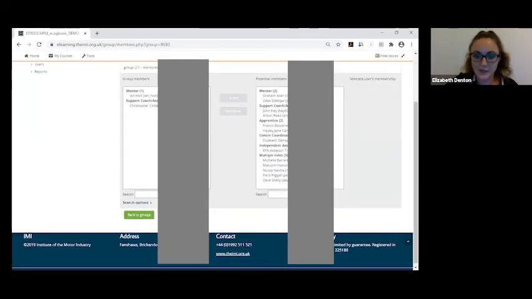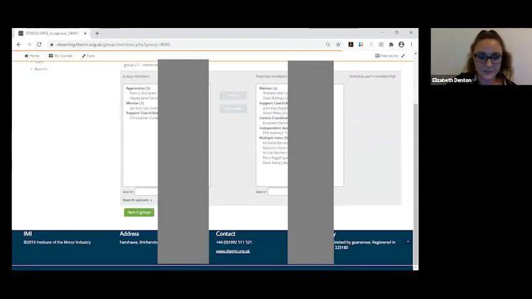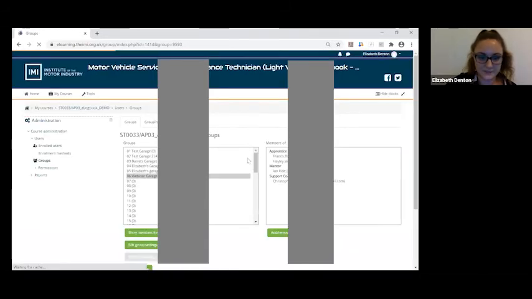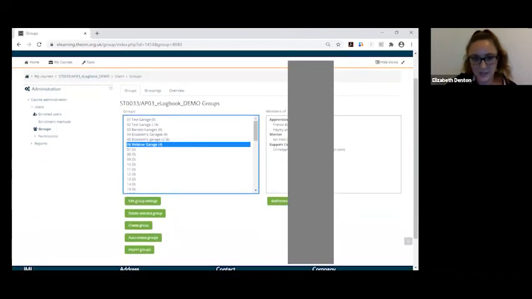And now I'm going to put a few apprentices in, or a couple. So if you want to select more than one person, if you highlight a name and then click control, you can actually select multiple people, take them off. So we'll add these two as apprentices, click add, and back to groups. Now that group is now set up, and as you can see, if we highlight it, here on the right hand side, it will show us how many apprentices, the names, their mentor, and the support coach and assessor.